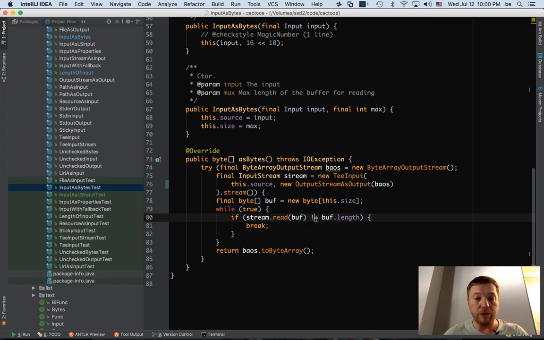So we need to stop reading only if the number of bytes actually put into the buffer is less than 0. So that's the actual bug. We created all those unit tests, all those test methods, just to catch that little bug. So instead of that, it should be this.